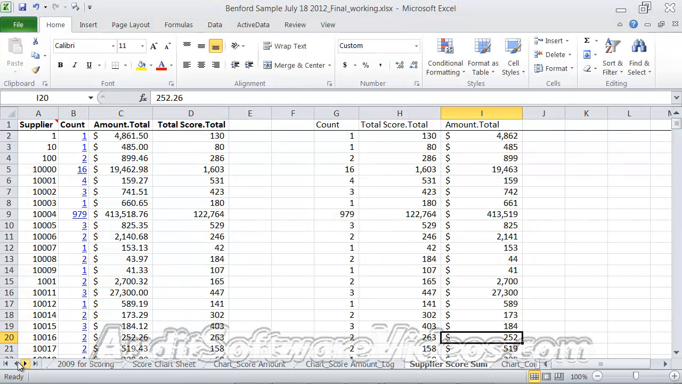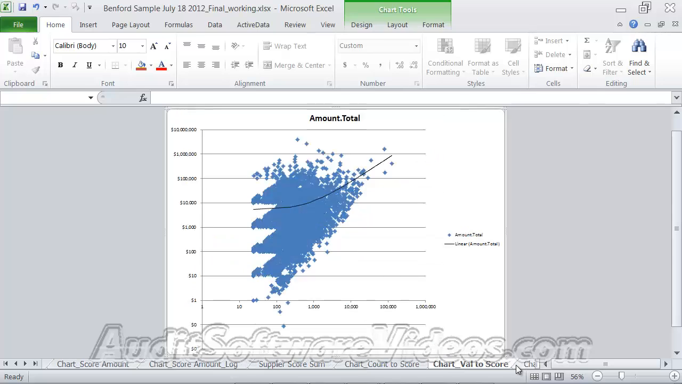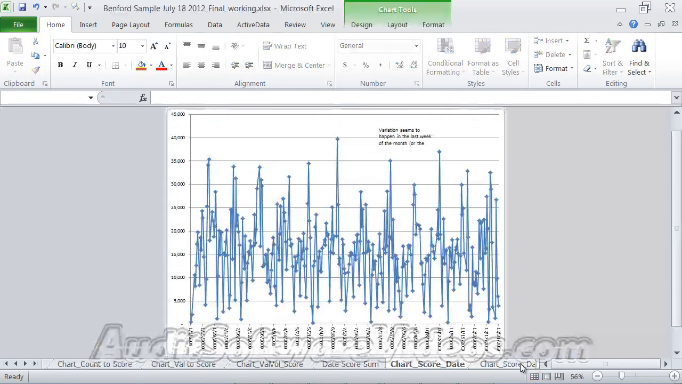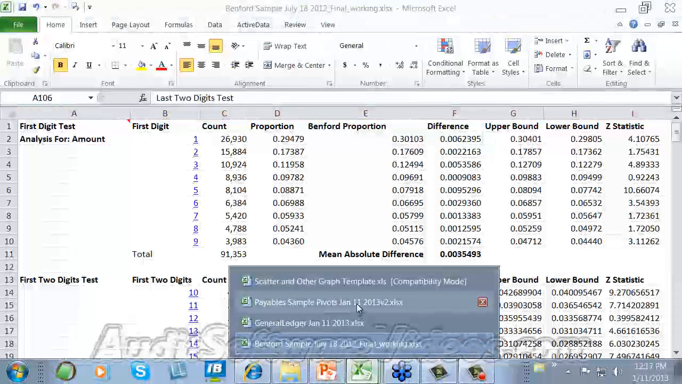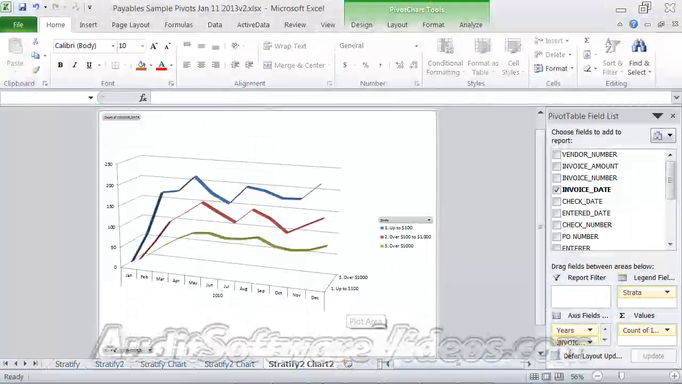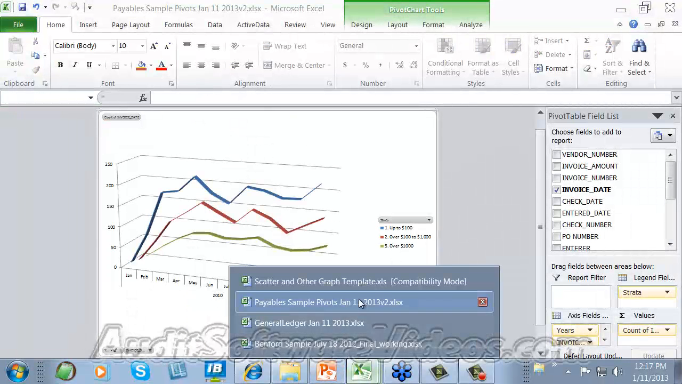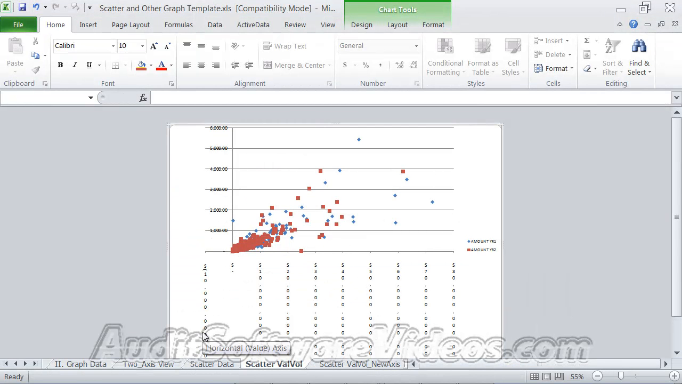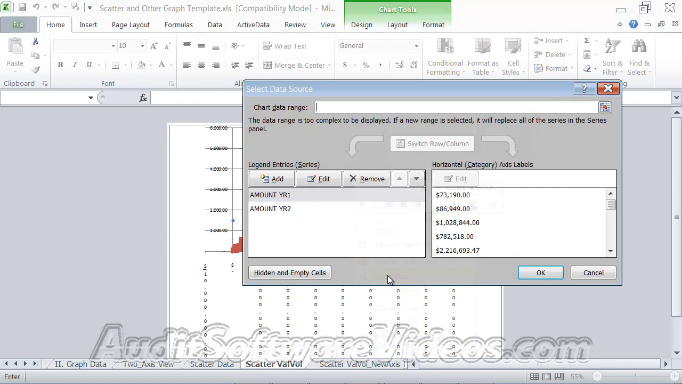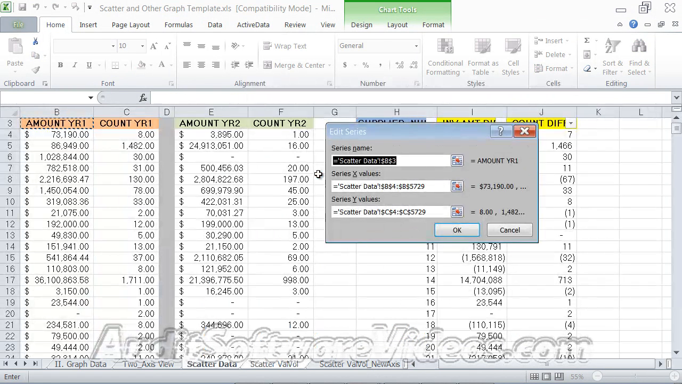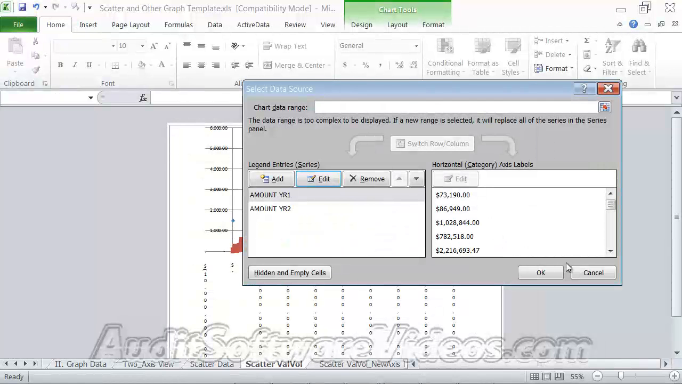I'm a little taken aback because I could have sworn within here I actually had a way of showing you how to split the actual file. But let's take this one here. This one here was the scatter and other graph template, so it wasn't the Benford Law template to work with. In this one, I've created two data series, and the reason I've created those two data series is because I got beyond the Excel limits that Excel wanted me to work with.